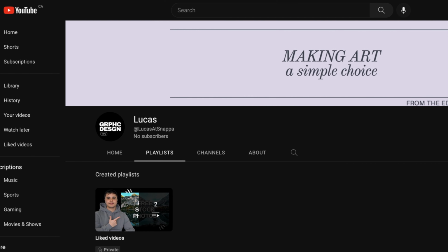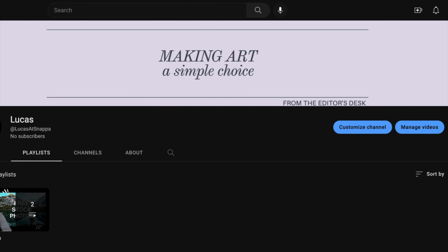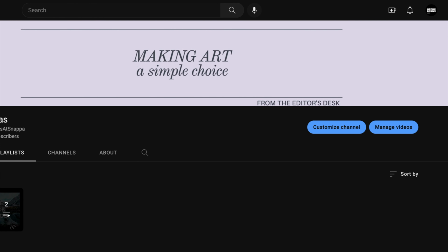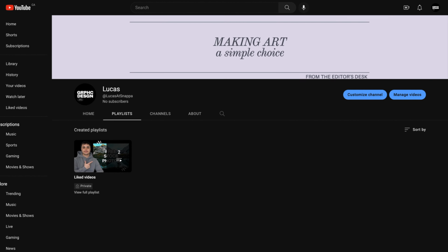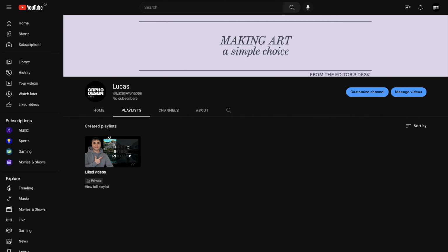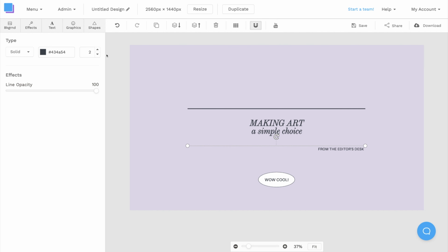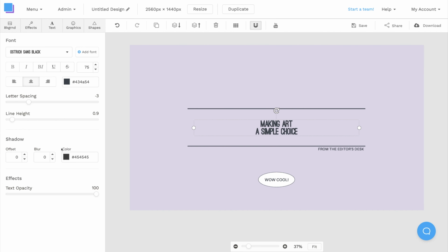This minimalistic banner would be perfect for any fashion or beauty-themed YouTube channel. The pastel-colored background and clean symmetrical lines will add a balanced vibe to your channel art. Feel free to adjust the line thickness or maybe play around with a new font.